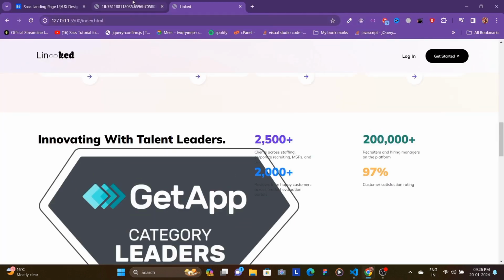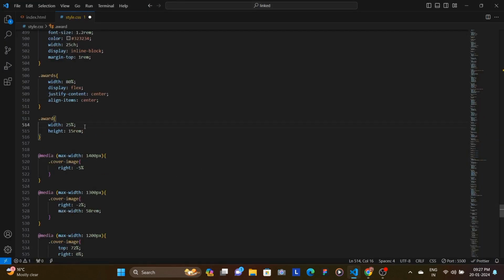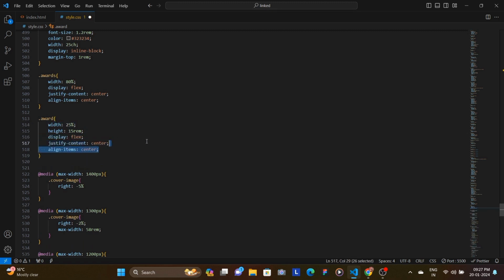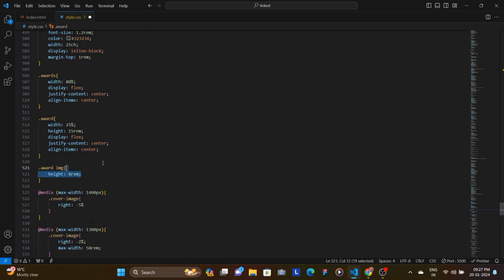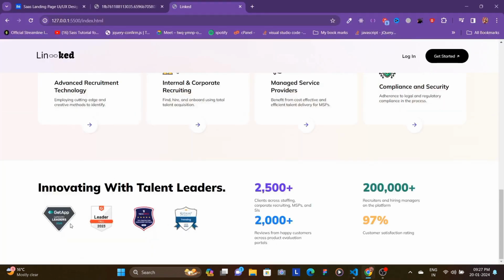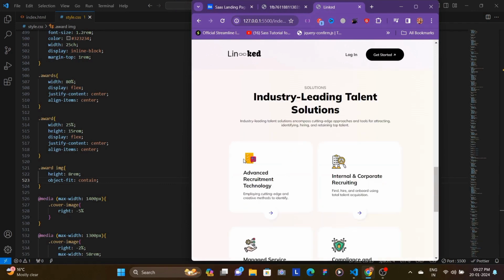Since we have 4 awards, if we divide 100% by 4, we have 25%. So each would have 25% of width. With display flex, justify content center, align items to center, so the image would be at the center. Now we're going to target the image with 8 rem of height and object fit of contain. Okay, well fit. And yeah, so now in the responsiveness, we might see some issues which we need to fix.